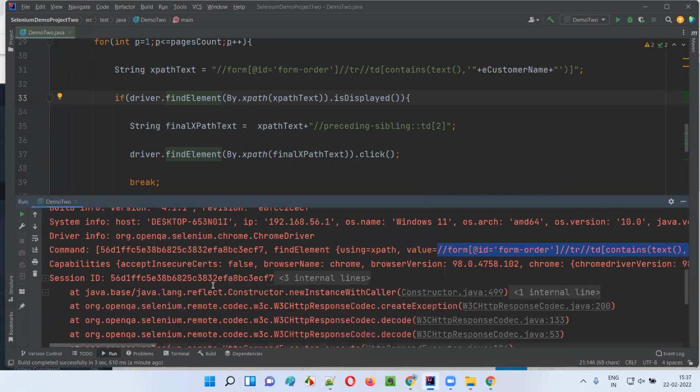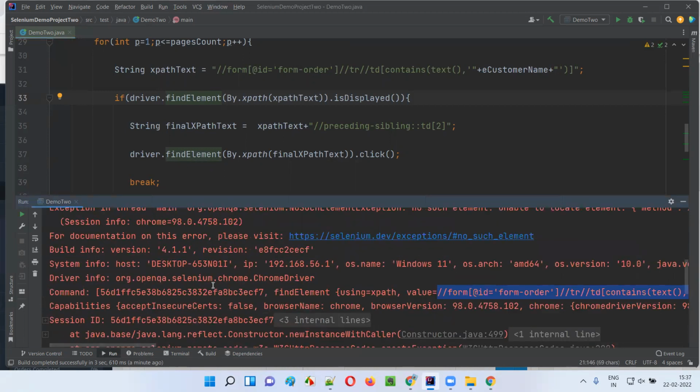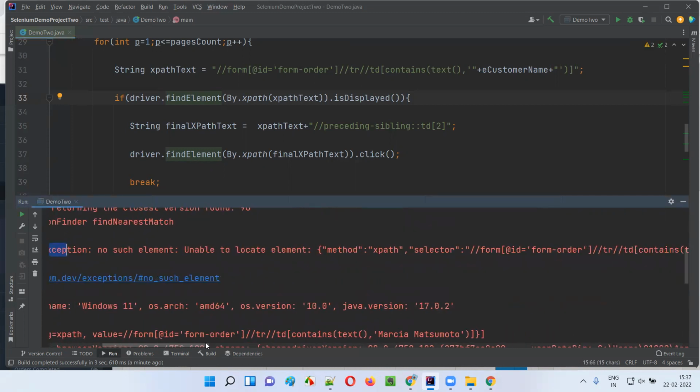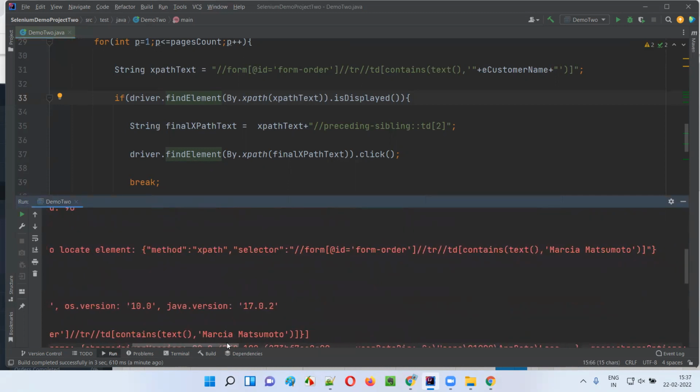So what is the problem here? No such element exception is coming. Unable to locate XPath text. Okay, that's okay. If it doesn't locate, that's not a big deal now, then it should return false. But here, okay, fine. So this is a problem, guys. I'm not able to do with this approach, because it's failing here.